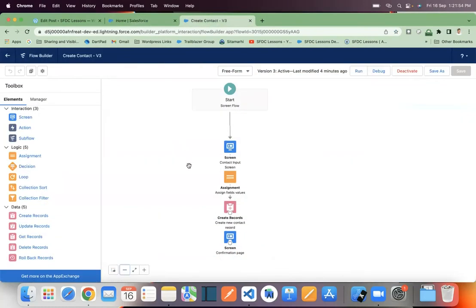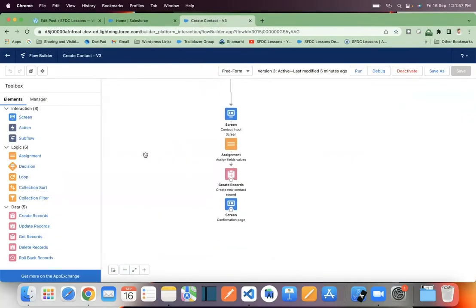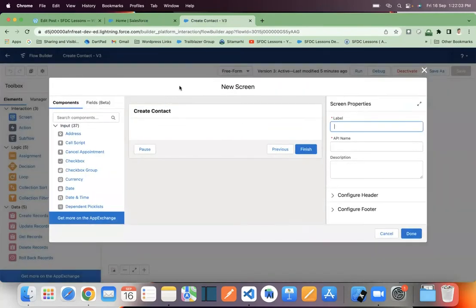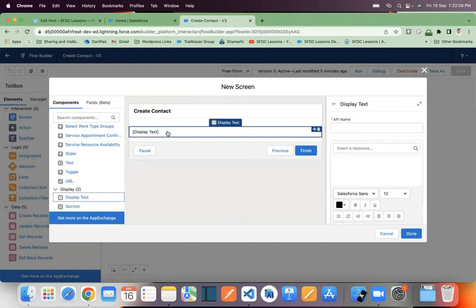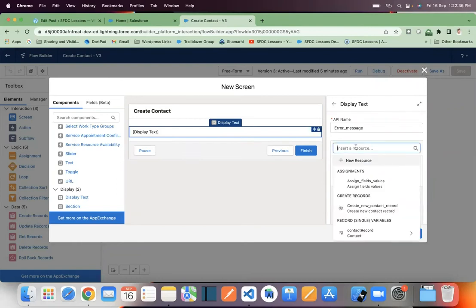Here, what we have to do is we can add a screen. So I'm adding a screen here, and then I will add the display text to display a message. Here I will give it a name, and it should be error message, right? And in the resource, so what I'm going to display in this, I will select flow here.